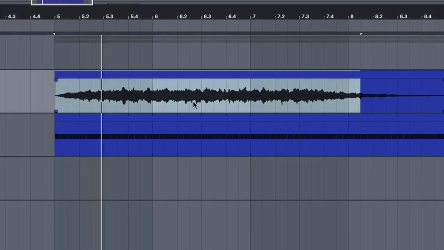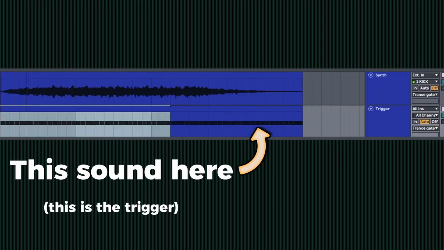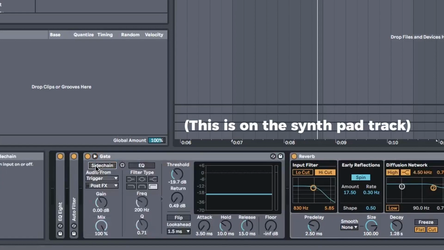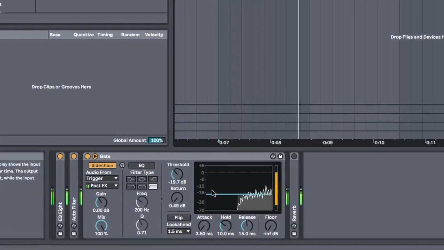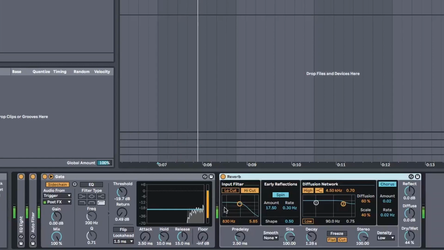So what's happening is we've got this synth here, this regular synth, and it's being triggered to be playing in a sort of chopped rhythm every 16th note by this sound here. So how this works is you get a gate device here and you expand it and you get the sidechain from this trigger here. So now it's chopping it up and I just put some reverb after it and voila. But let's take this a step further.